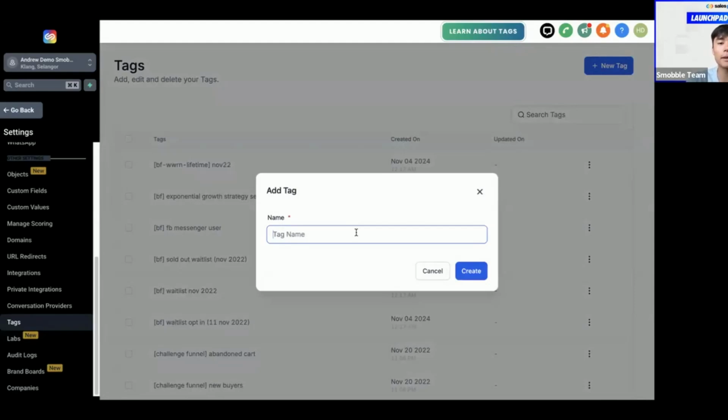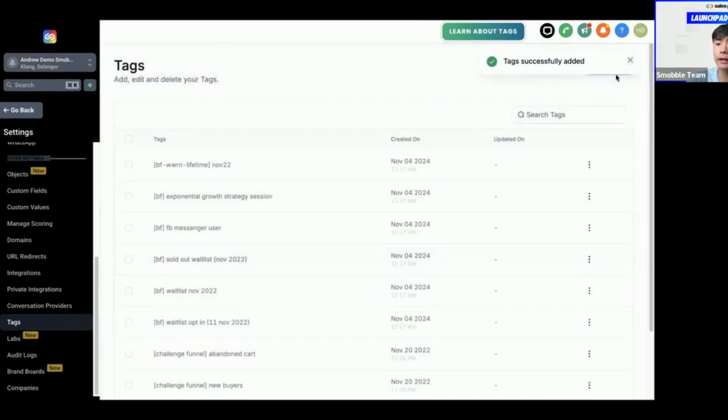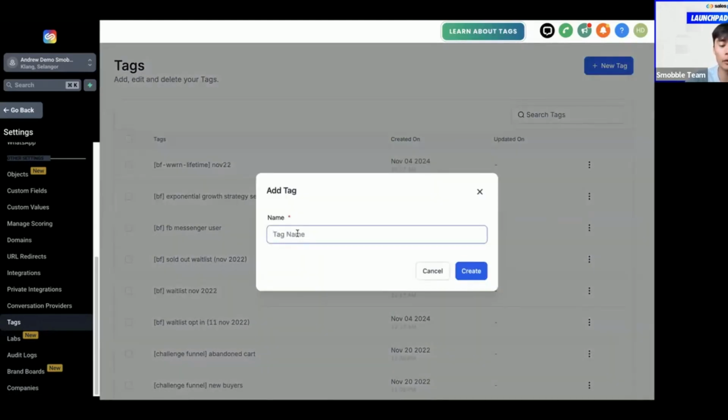Let's say that my business industry is consulting. One of the tags is going to be consulting for small businesses, small biz. And then another one will be for sole proprietorships.